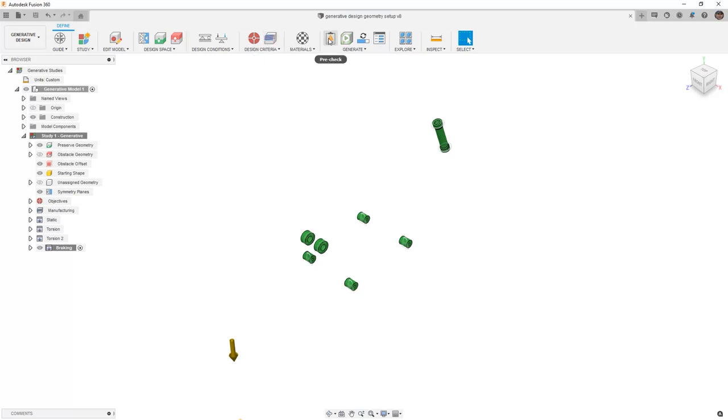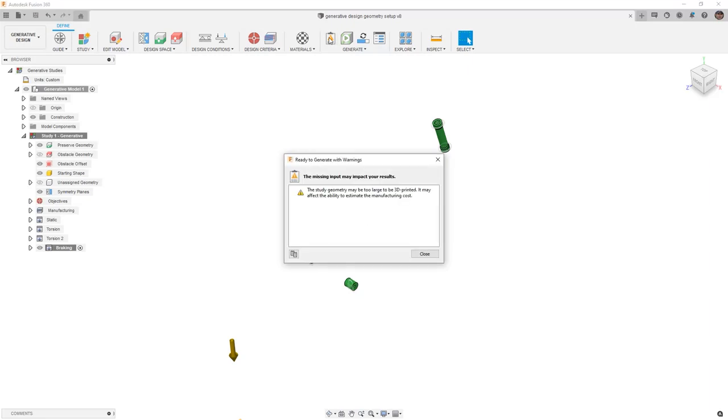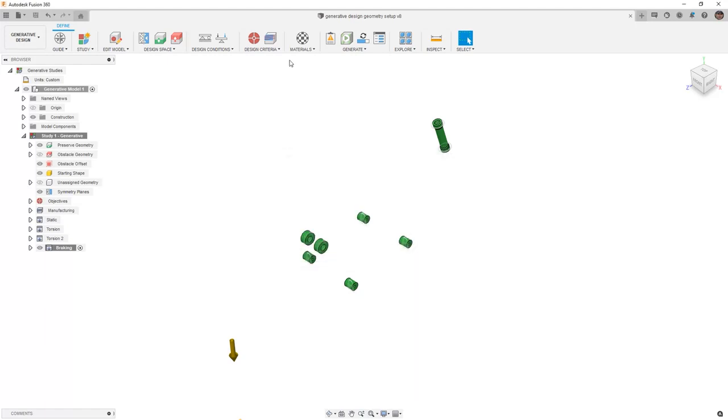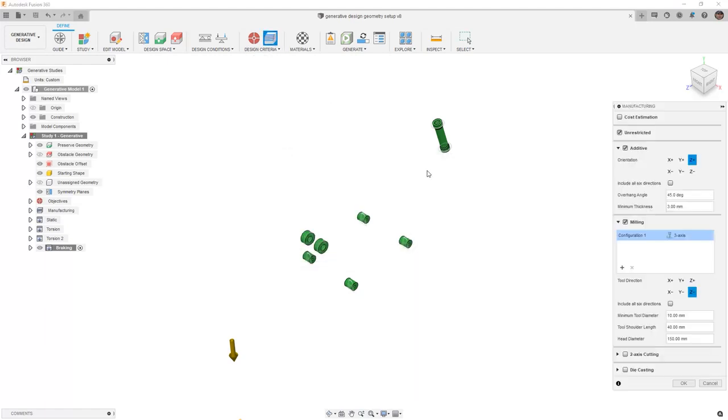Even though there are some set by default, notice that we still have a pre-check warning. It's telling us that our geometry might be too large to be 3D printed. So let's go into our manufacturing methods and see what we have available.